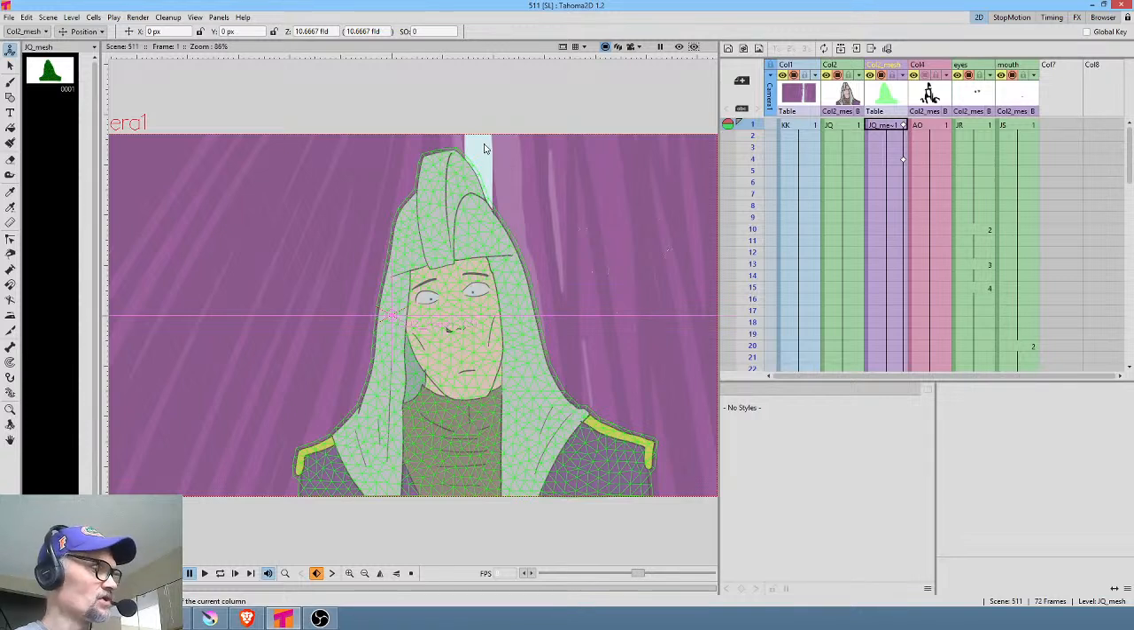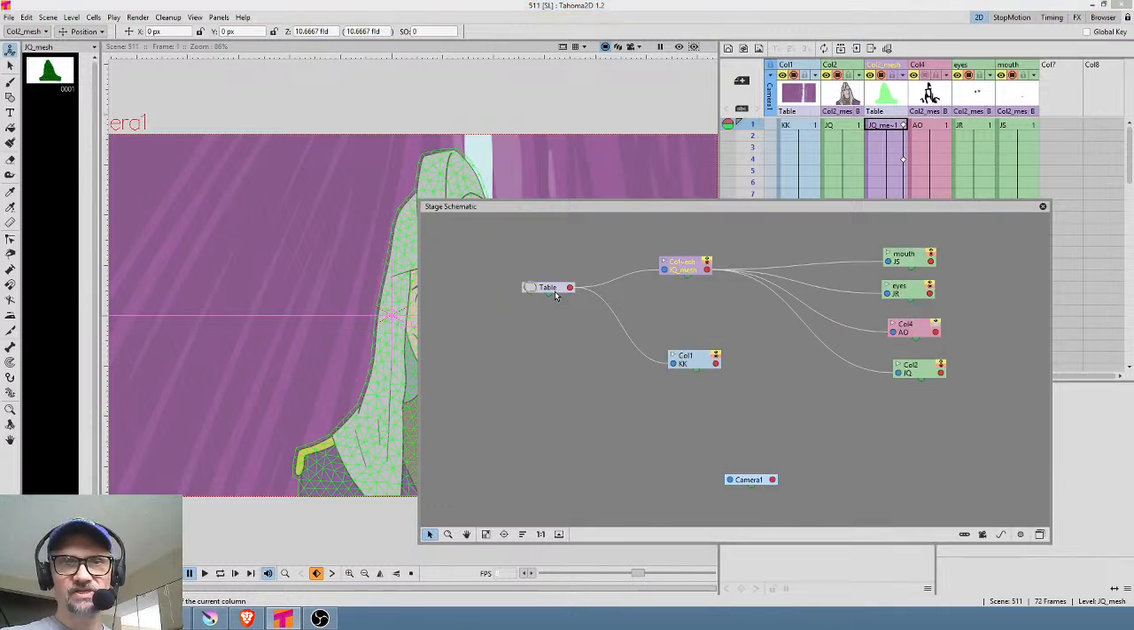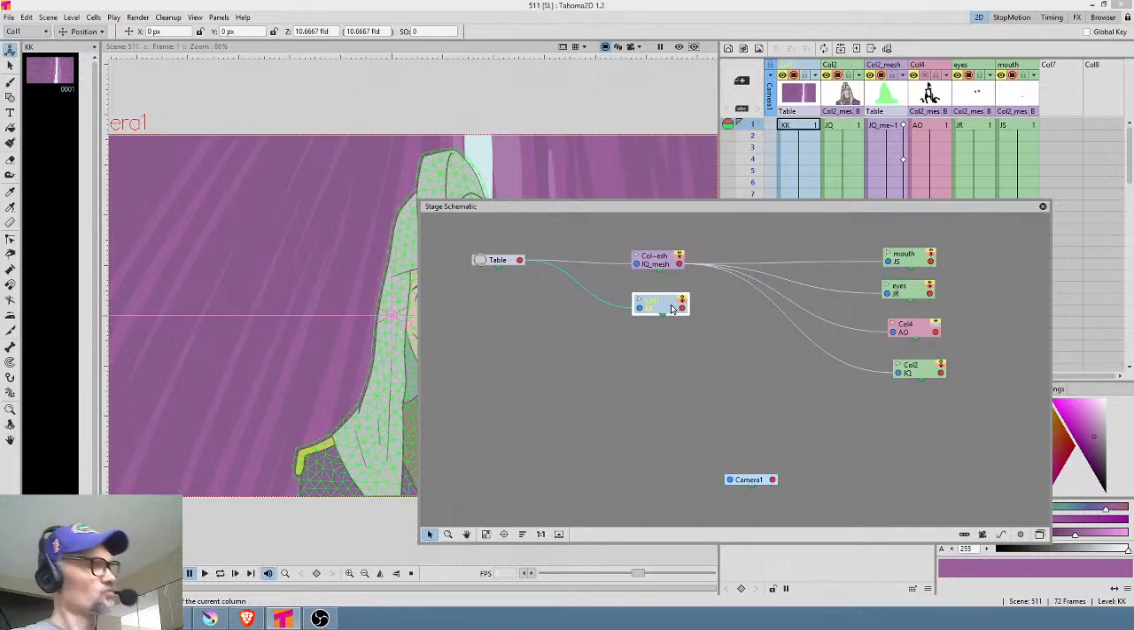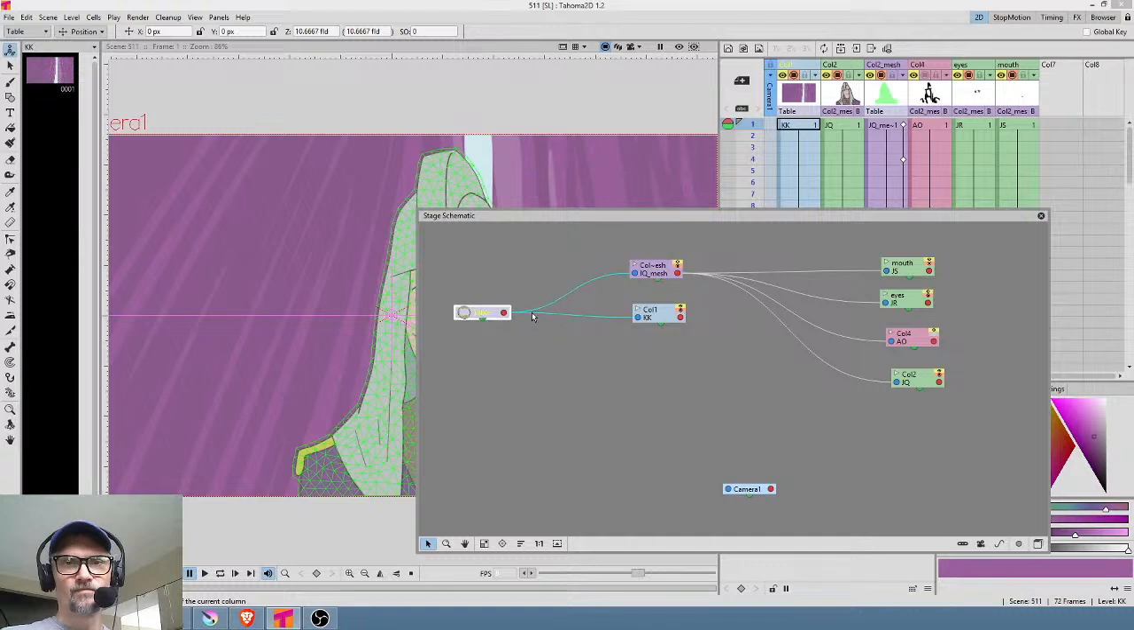Again, just to recap, what I'm covering here is for semi-beginners who aren't super familiar with the OpenToonz and Tahoma schematic. But it's really, really important that you understand the schematic and how it works. So let's talk first about the stage schematic.